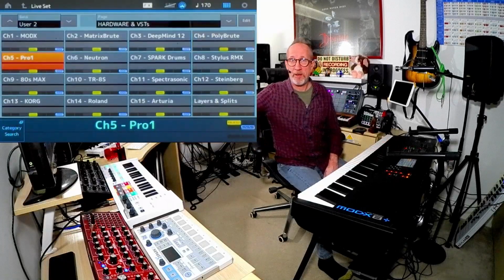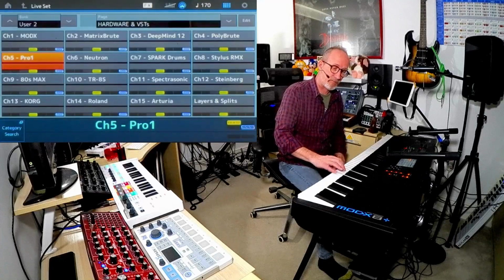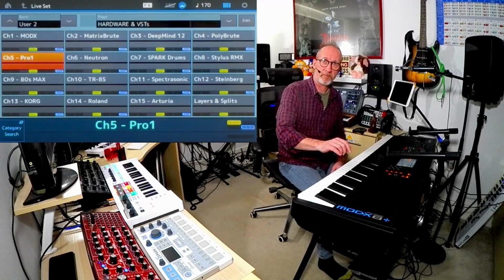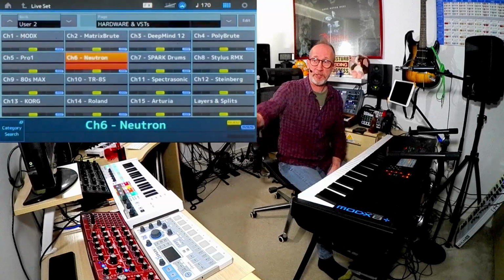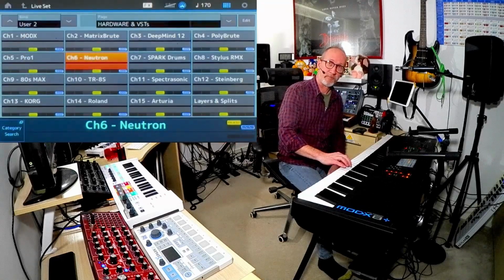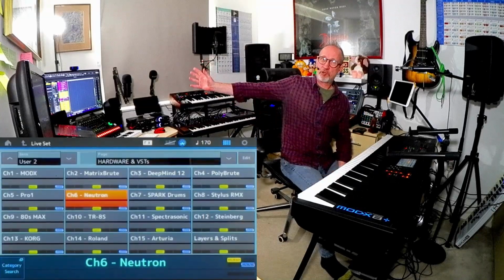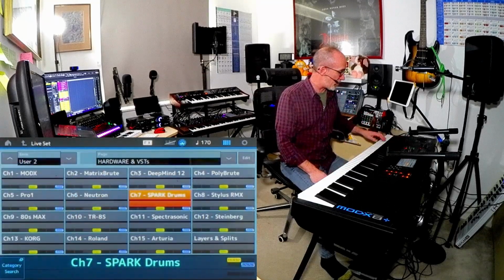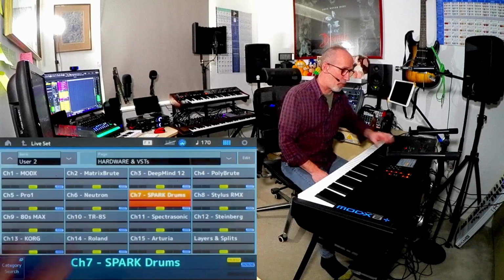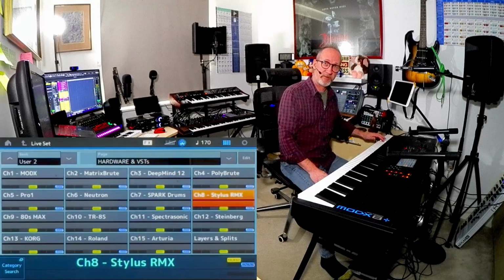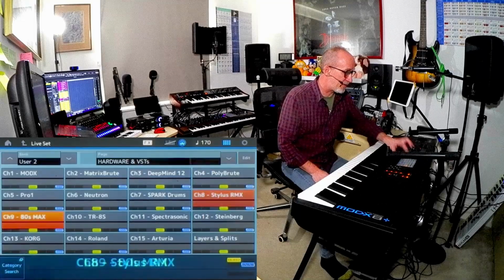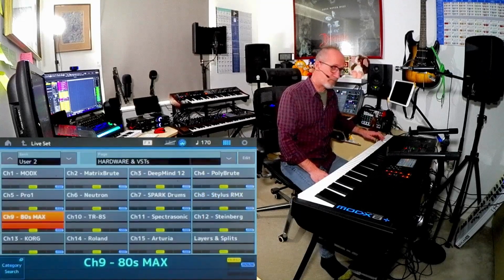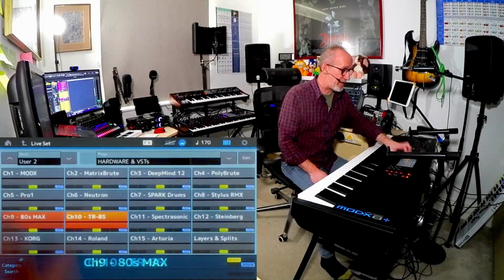Performance 5 is my Behringer Pro 1 over on the desk. And performance 6 is my Neutron, also over on the desk. Performances 7 to 9, I can then play some drum VSTs that are loaded into my DAW. So on performance 7, I have Spark drums. On performance 8, I have Stylus RMX. And on performance 9, I have my 80s Max drum kit. Then on performance 10, I have my Roland TR-8S drum machine.